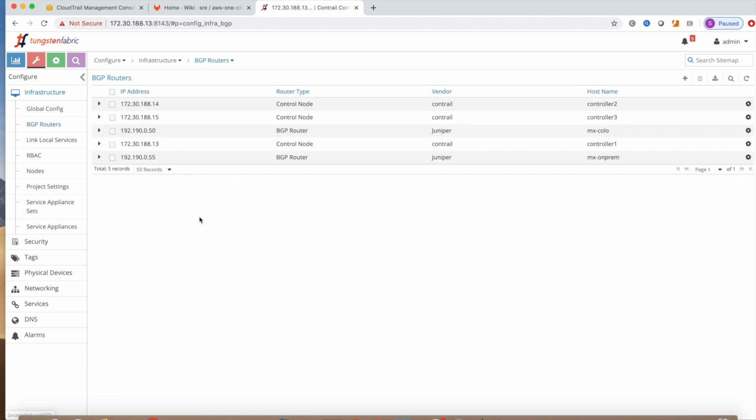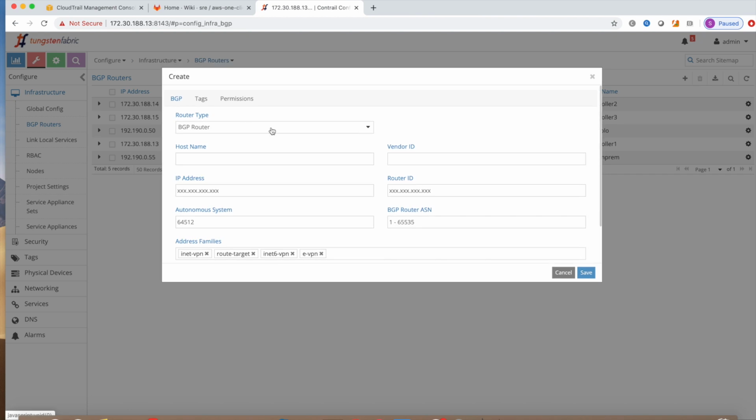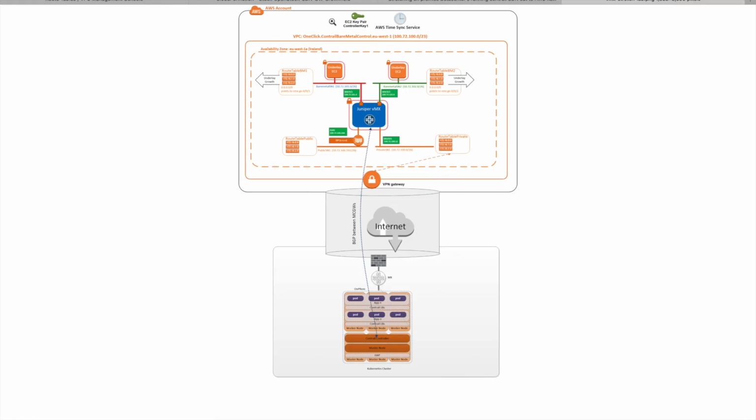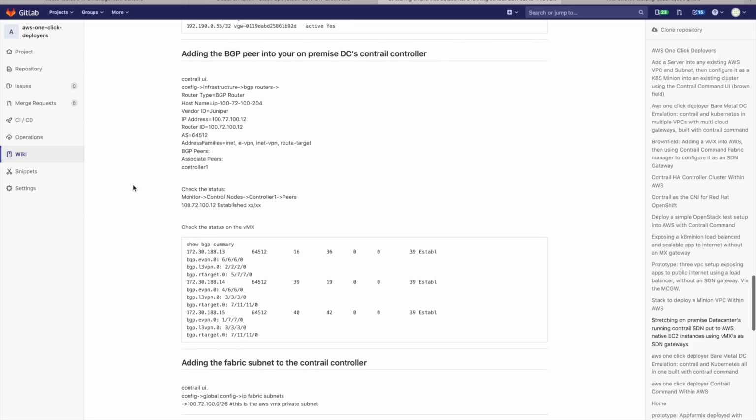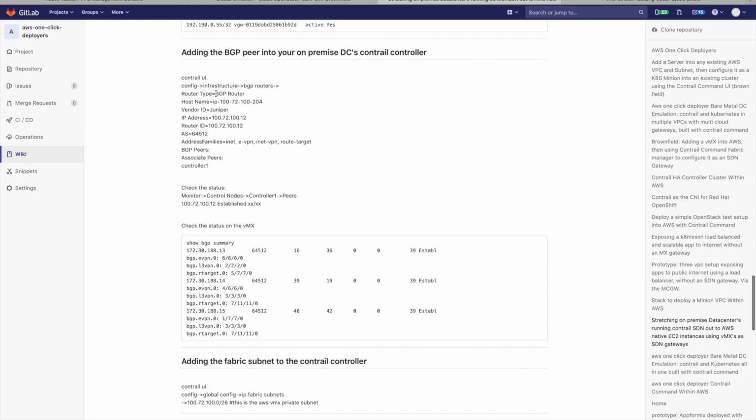We're just going to follow the wiki. So you can see I've already got quite a lot of BGP peers, other controllers, other MXs doing various things. And I'm just going to add a BGP peer following the parameters that I've shown here in the wiki. So router type, BGP router. Hostname is the hostname that AWS gives it. Vendor ID is Juniper. Watch for the uppercase J.